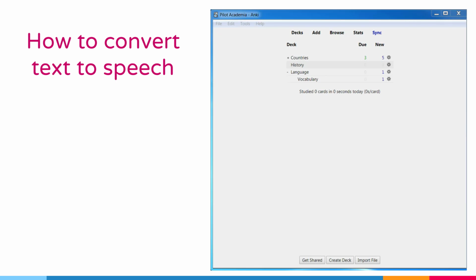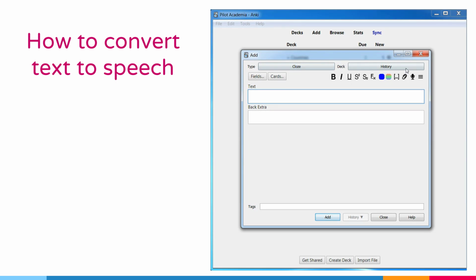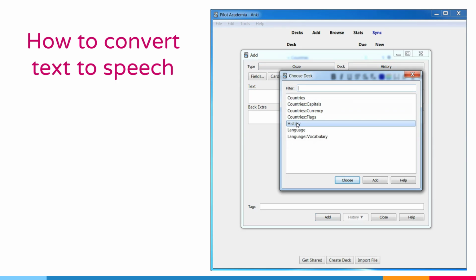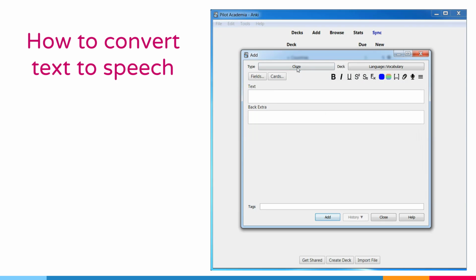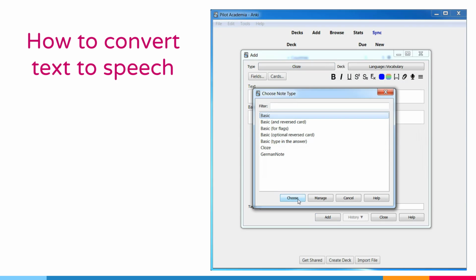How to convert text to speech in ANKI. In ANKI, you can also convert text, sentences, or words in English to speech. Let's make an example for this. To be able to show this, we will add an English word as basic type.